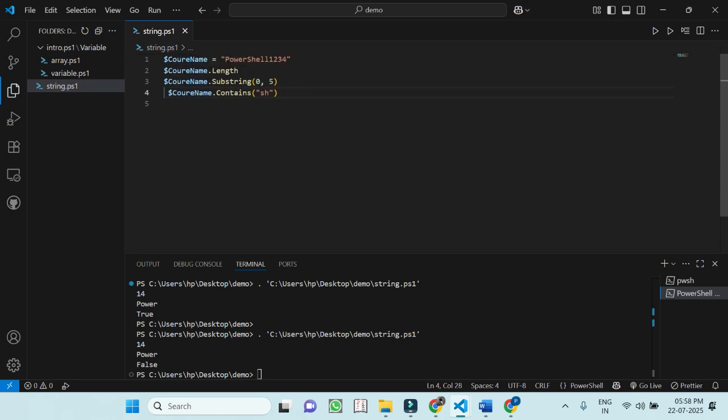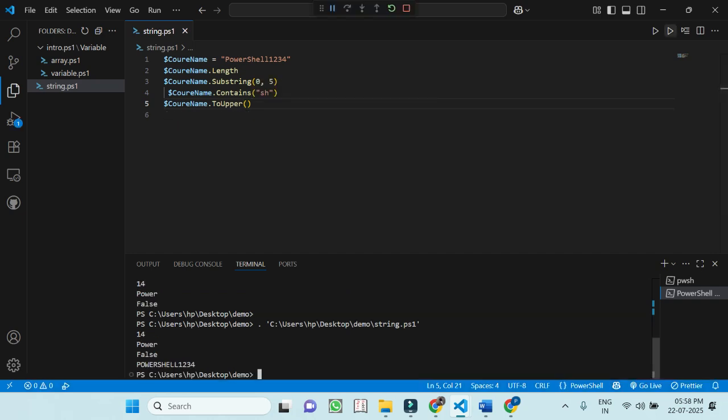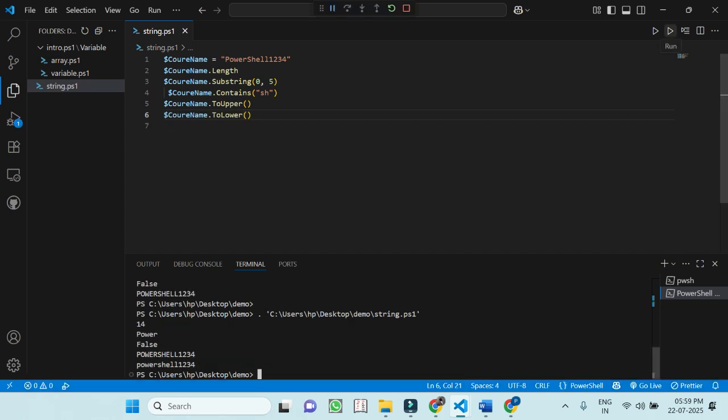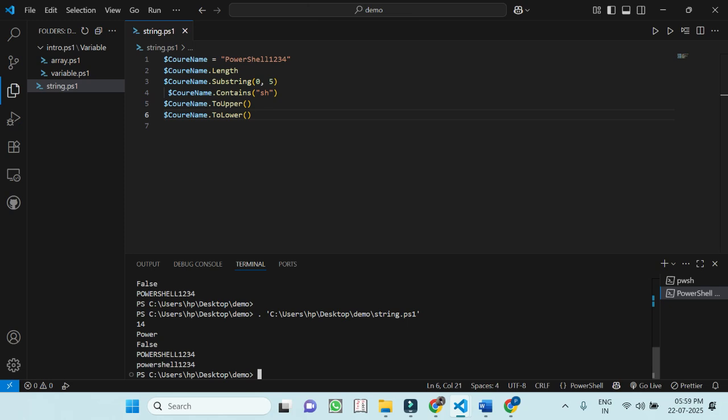So if you want to do other operations, with the help of string you can do other operations also. You can check to upper and to lower. If you check to upper, here you see PowerShell in uppercase. If you want to check lower, you simply write to lower. You check lower also. This is lower and this is upper value.